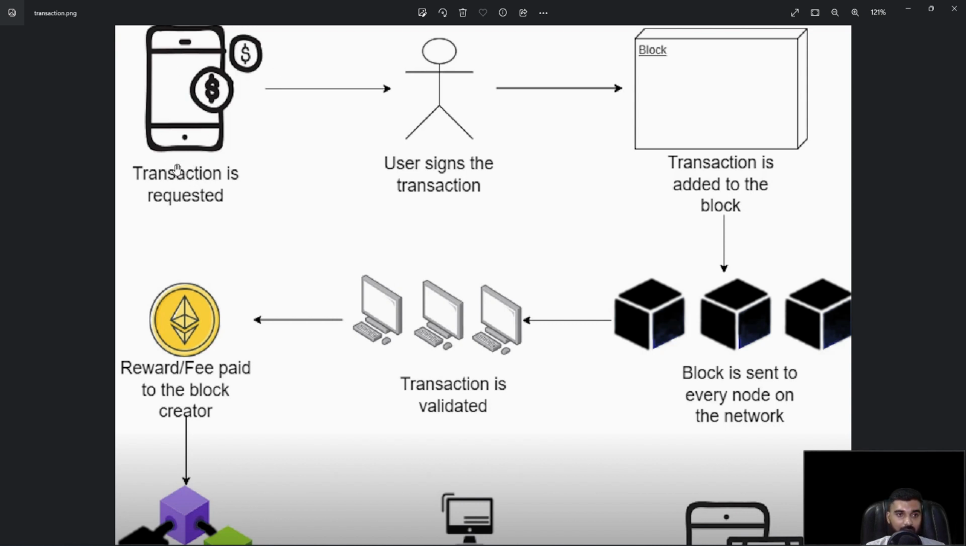This transaction is requested by the user itself, and it can be requested from any wallet, like the MetaMask wallet or Trust Wallet. You can initiate it from any wallet as a user. After that, the user signs the transaction. Once the user signs the transaction, it is added to the block itself.